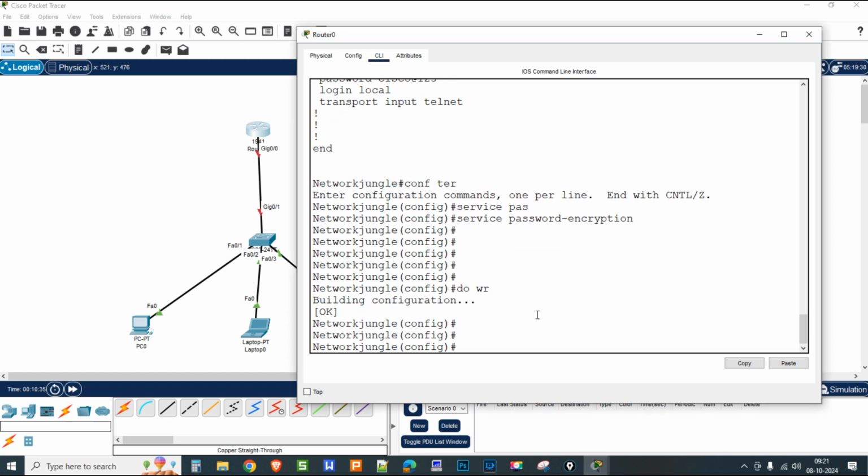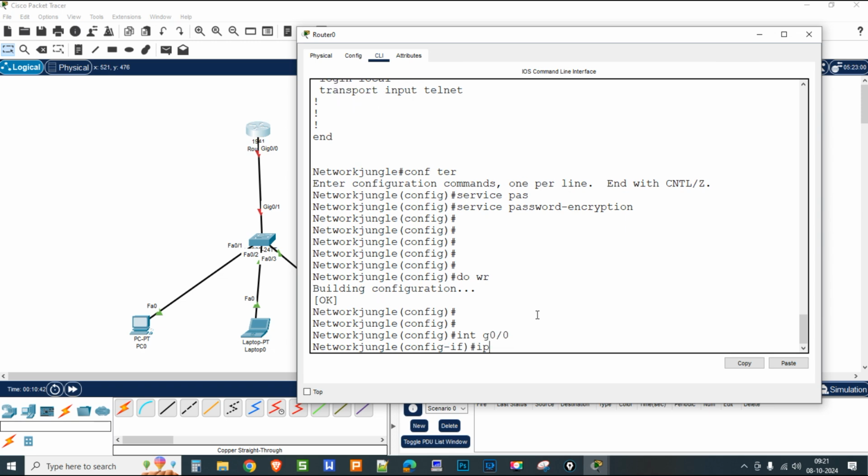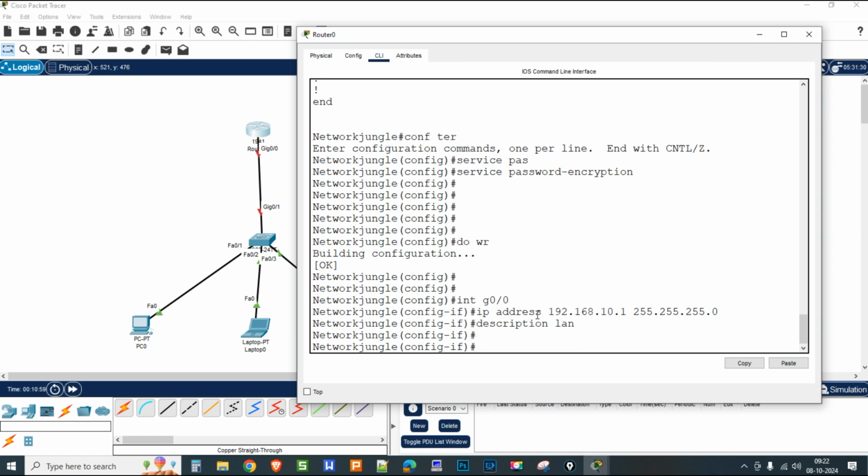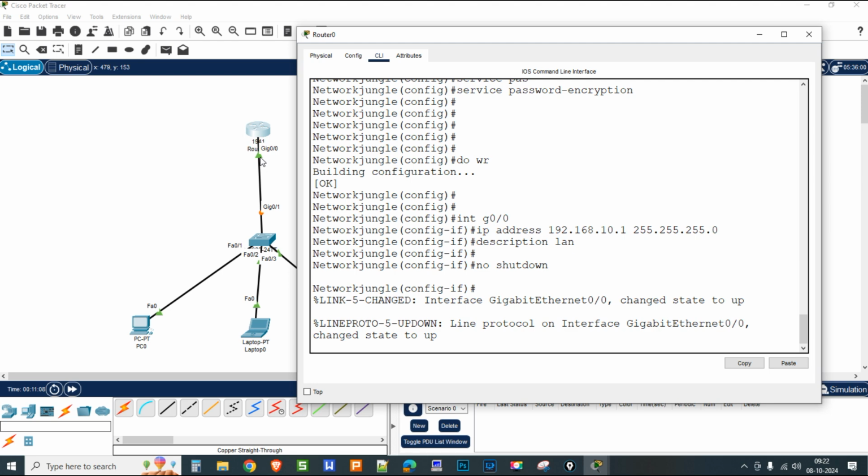Next we can configure the IP address for the port G0/0, IP address 192.168.10.1 followed by the subnet mask. Description. Then the no shutdown command. By giving this command, we turn on the interface.